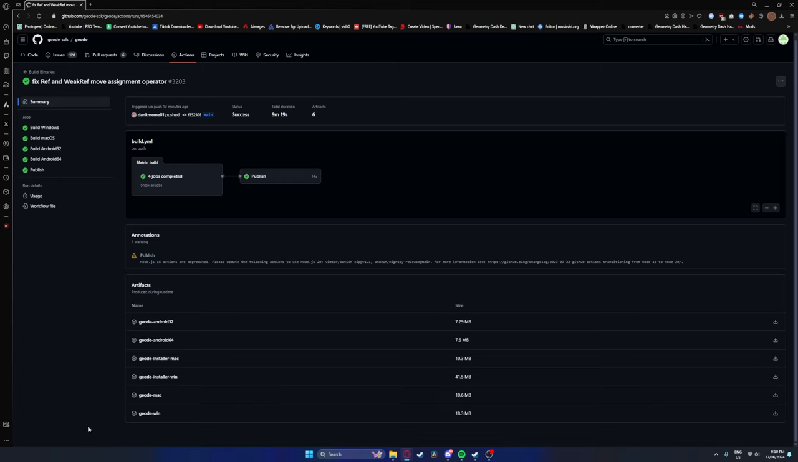So, what you gotta do is click on Geode. Dash win, which means Windows. Just whichever one you're using. There's multiple, it's also Android and Mac. So what you gotta do is wait for it to download.